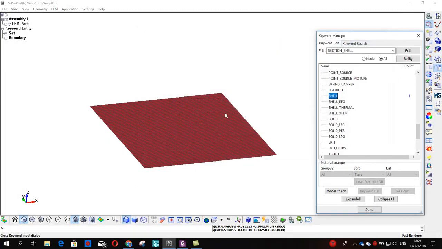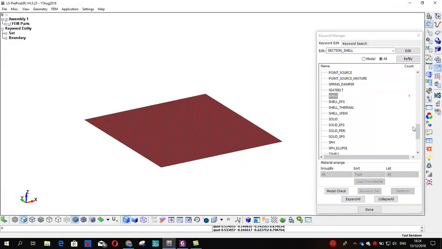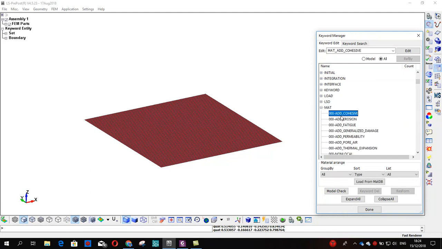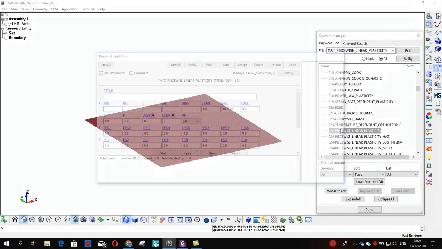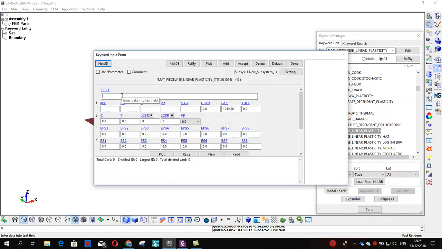Okay. Now we want to define the material. We go down here, material, and we select material piecewise linear plasticity, which is number 24. Here we say stainless steel. Click on new. The density is in kilogram per meter cube. So 7833. This is the density.